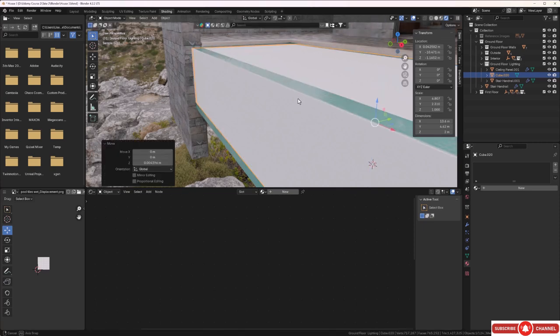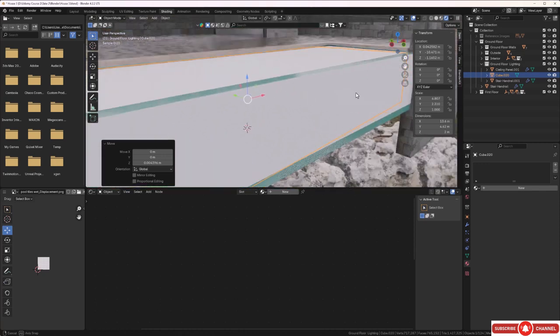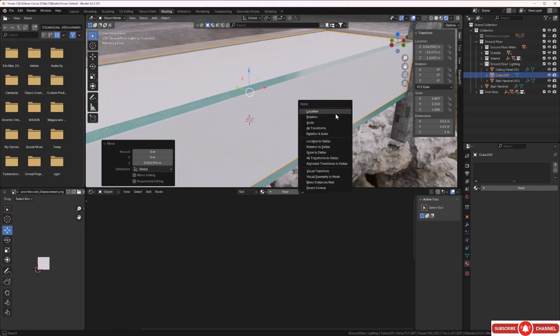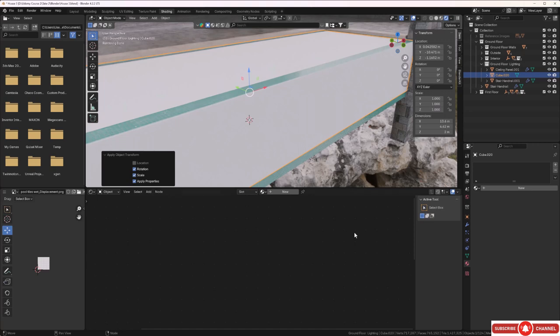And that should be good. About there looks good to me. Okay, so now that we've got that, maybe let's have a look at the scale, and the scale's out. So let's press Control A and apply rotation and scale. And let's go over to the material properties and let's click on New.